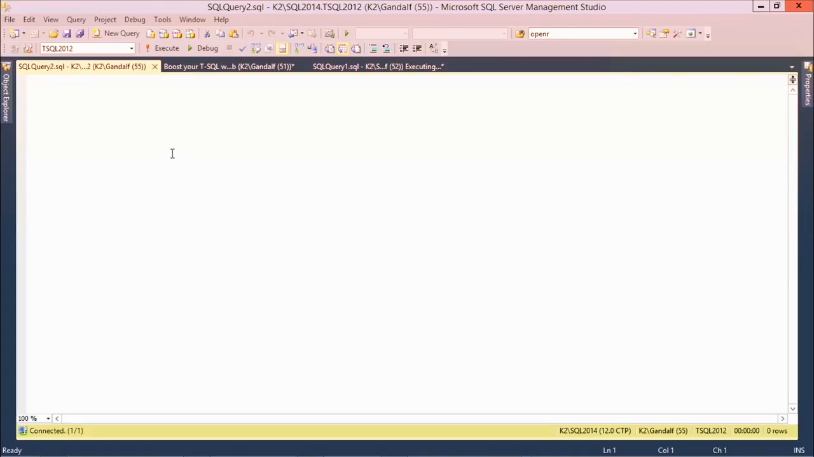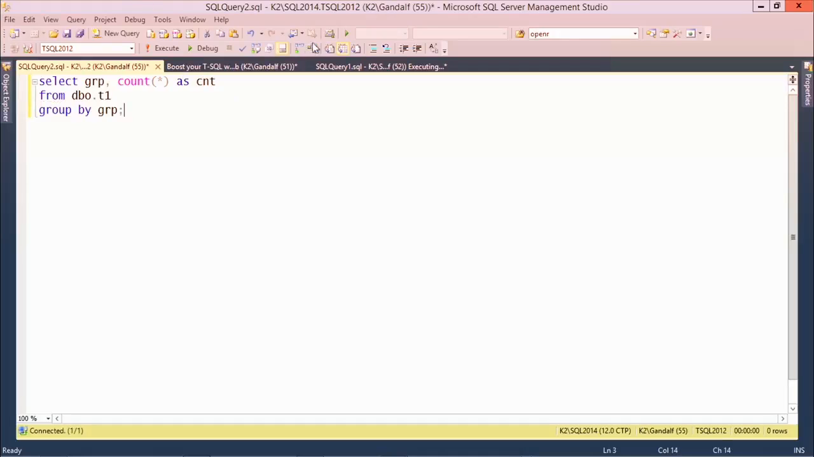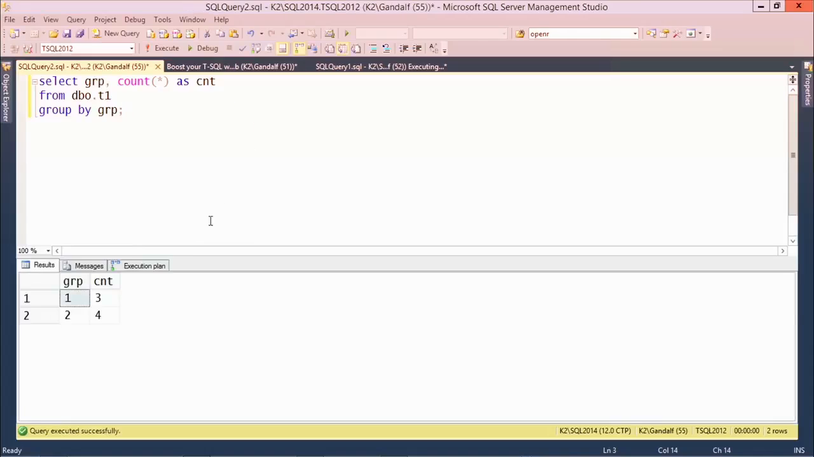I'll first go ahead and collect from our table, for each group, let's group by the GRP column. For each group, I will collect simply the count of rows, how many rows in the table, right? So let's go ahead and look at the query plan also. So you see, I'm just looking at the count. We have 3 rows for one group, 4 rows in another group.